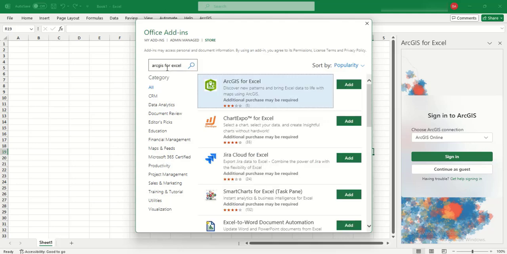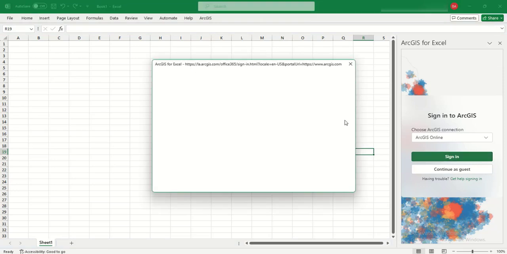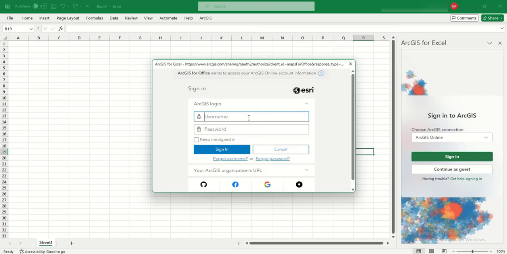Click on it, it opens up, and then you add the ArcGIS for Excel to your Excel software. After that is done, it will be opened as it's opened here, and then you sign in. You sign in to your ArcGIS Online account, the account you have. So I will sign in here now.